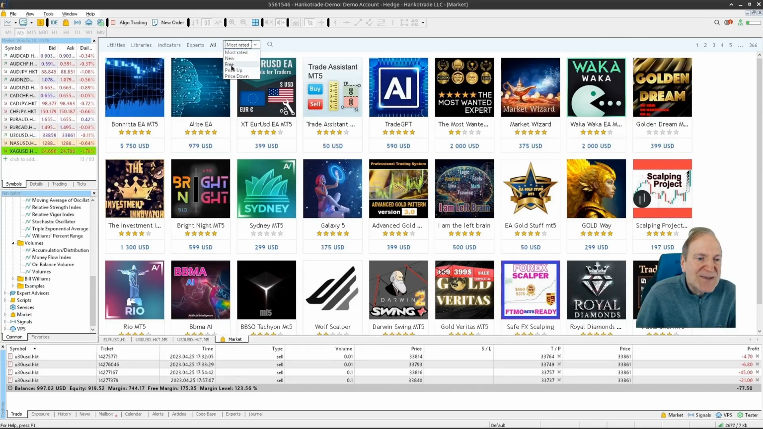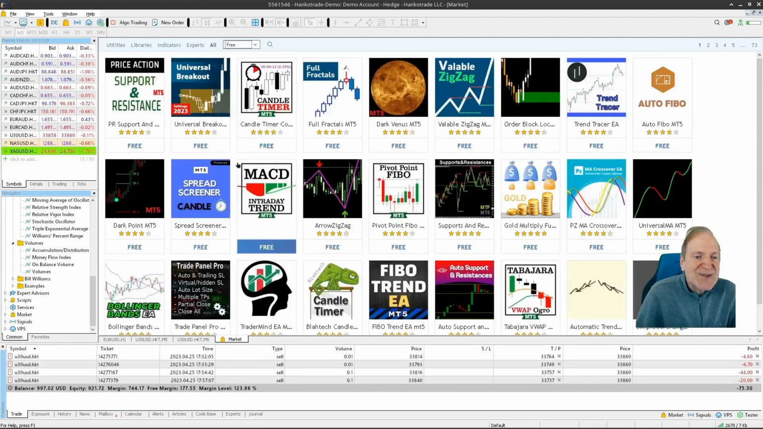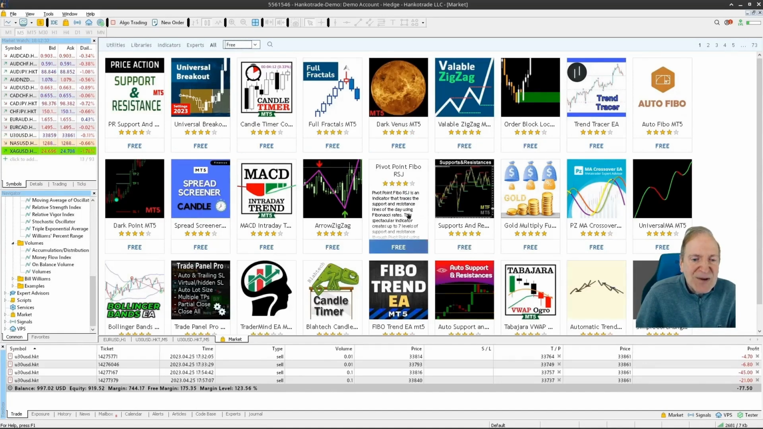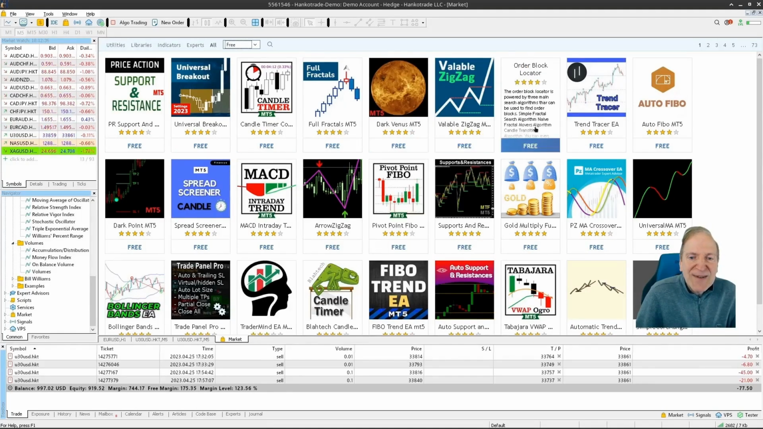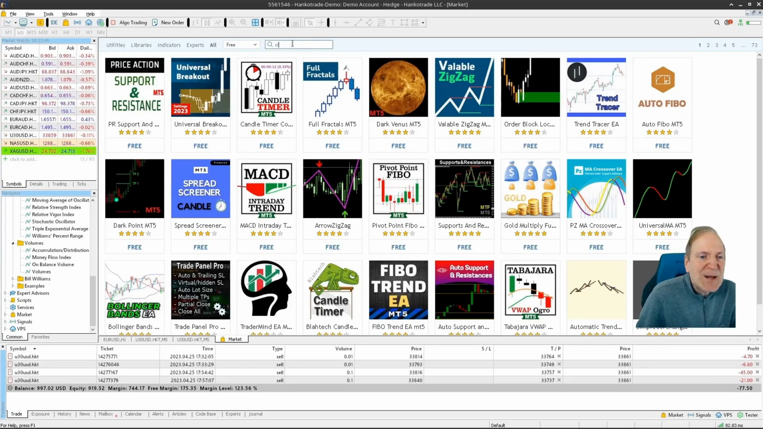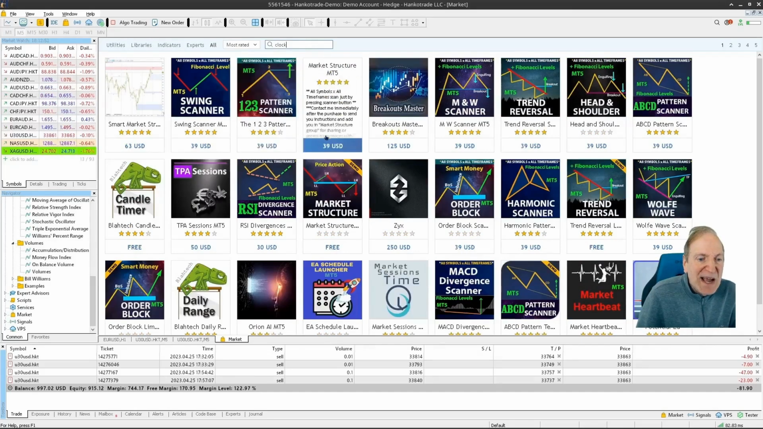And I like to select the free option here because this will filter everything by free stuff. And I like to put a clock in here that shows the local time, and there's a really cool little utility for that. So if I come over here and type clock in my search, then I don't see clock.